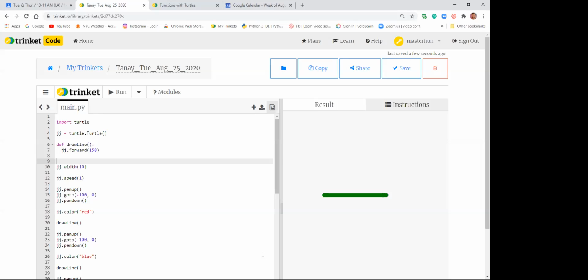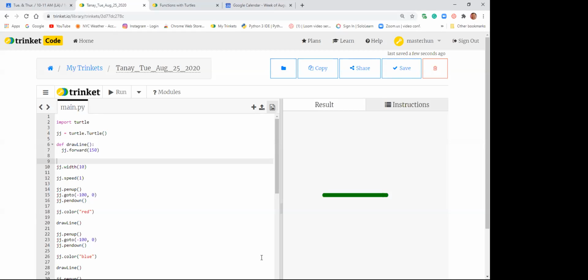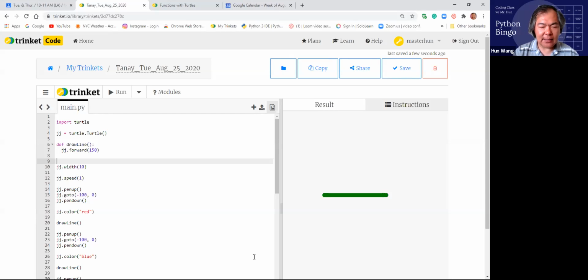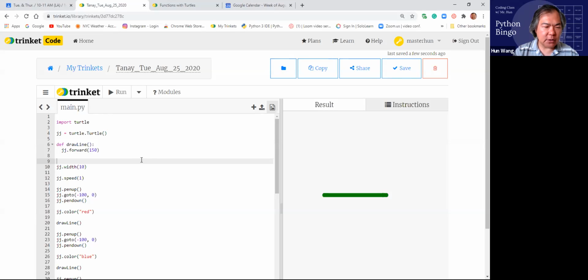Now let's say if we want it to have an input, what do I need to do with the code? I want the function to have an input. I want to tell it how long. Then give it a parameter. That's your input. Right.